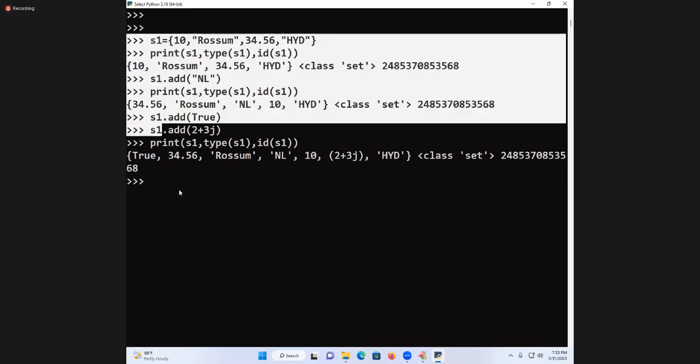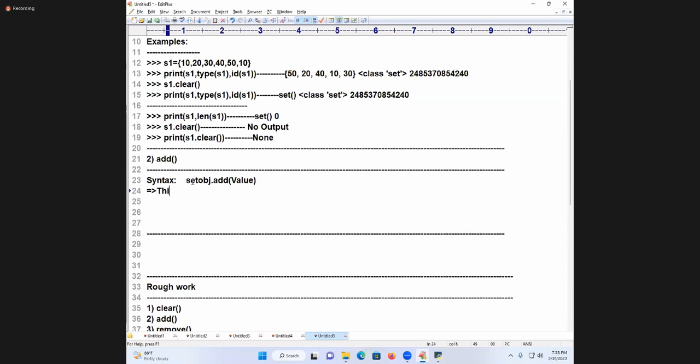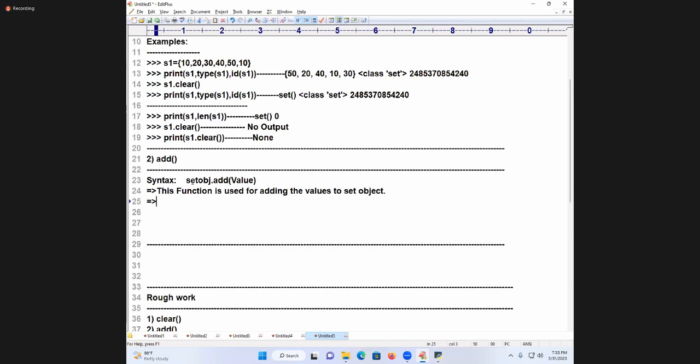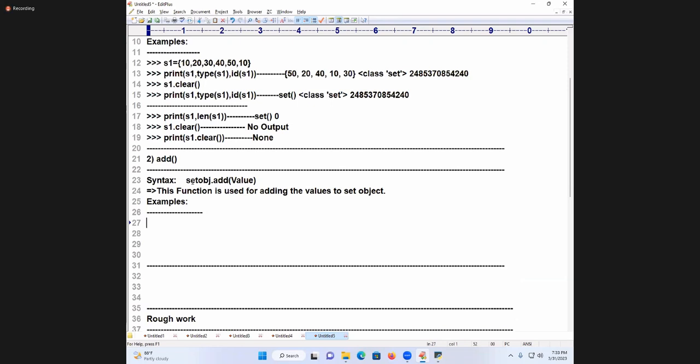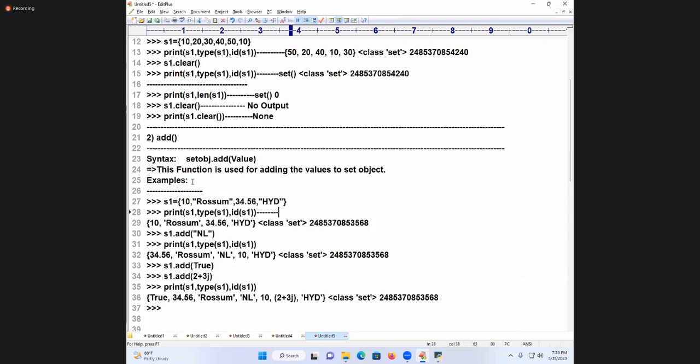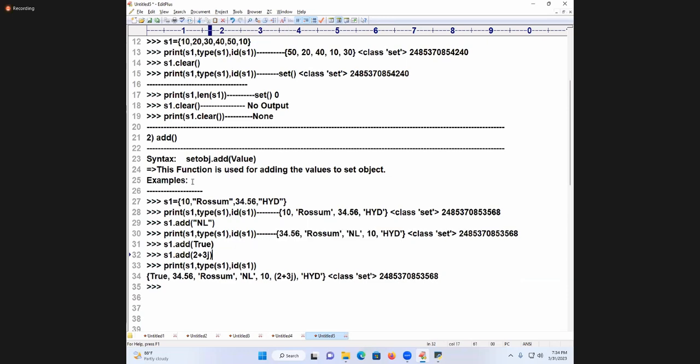So the add function is used for what? Adding the data to the set. What is the syntax? Dot add of value. This function is used for adding the values to the set object. Now I'm going to take examples here. You see here, print of this data, done, adding this, and this is the value we have done.